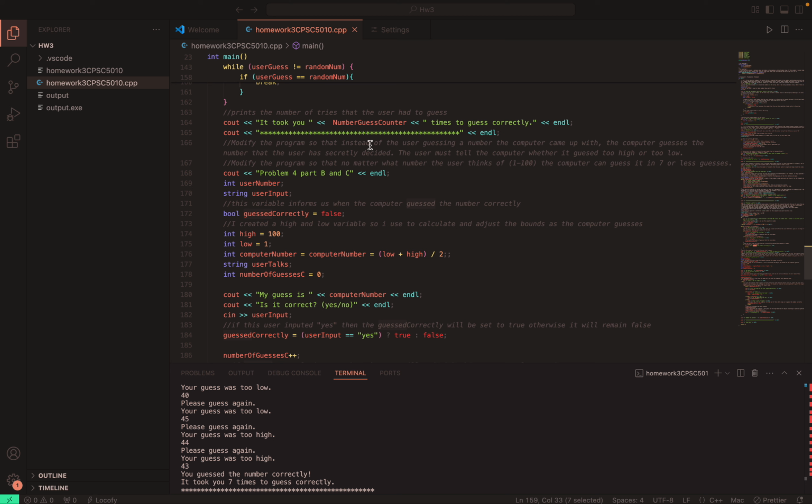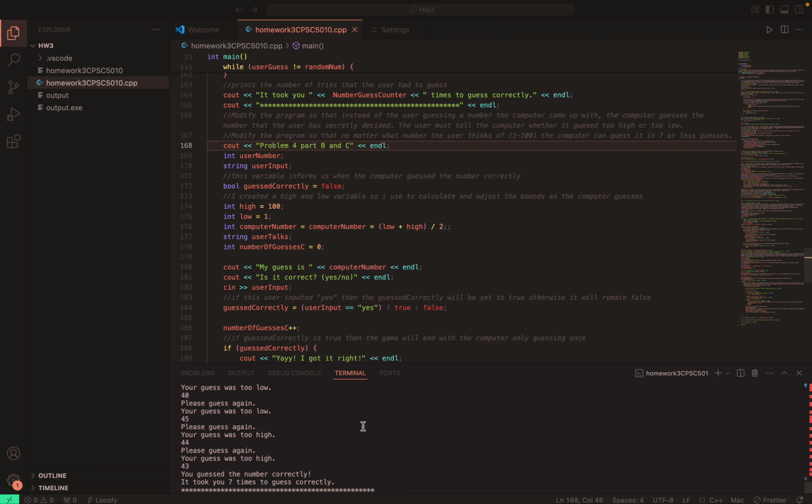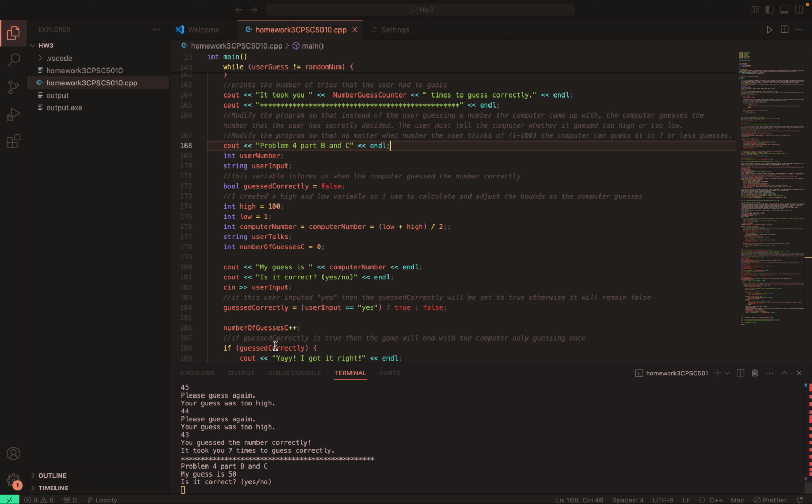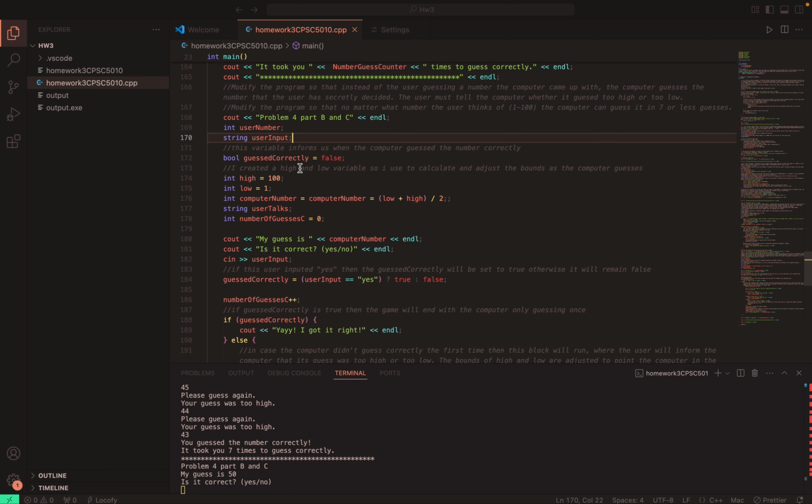And that's part B. Part C right here is that the computer has to guess it in 7 times. Okay, so we're on part B and C, and I'm going to explain the code.